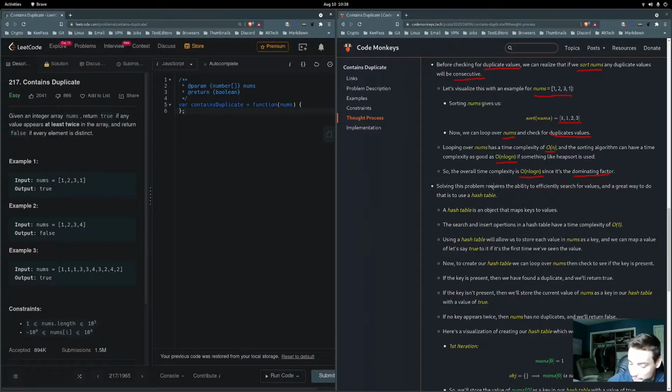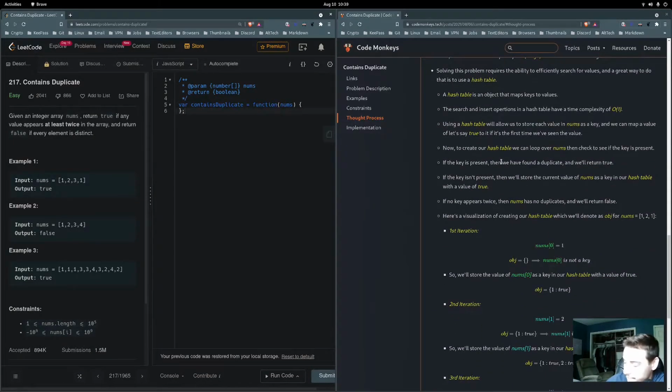So a better solution, let me clear this and go here, is that if we realize that solving this problem requires the ability to efficiently search for values. All right, so a great way to do that is to use a hash table. So what is a hash table, right? So a hash table is an object that basically maps keys to values.